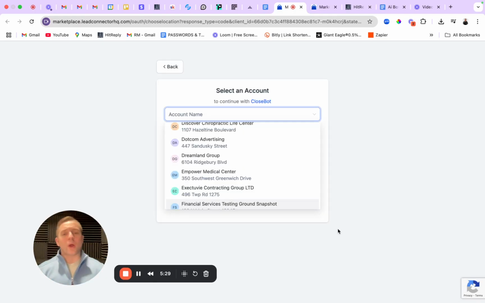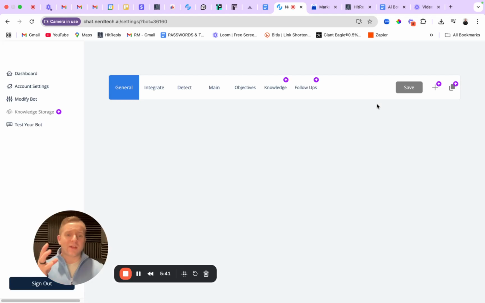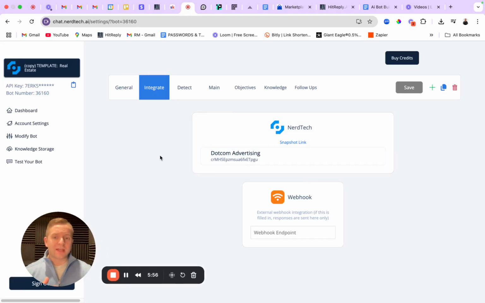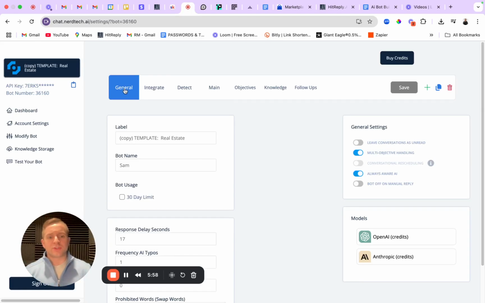So I've logged into my Go High Level, and now I'll actually just go ahead and select the specific sub account that I'd like to use. So I'll just go ahead and default to one of our agency accounts here. This will make sure that the integration happens, and then from here, I can actually move forward with building the chatbot now that I'm integrated directly with Go High Level. So now we can see that this sub account is integrated directly with the CloseBot account here to build the chatbot. And then now we're going to go ahead and pop back over to the general setting.